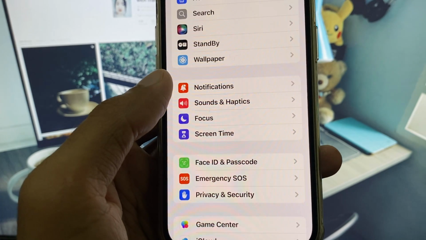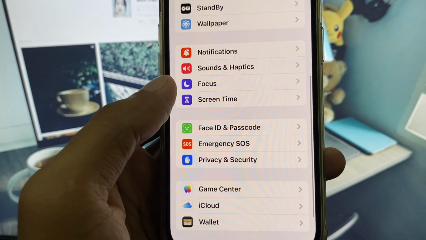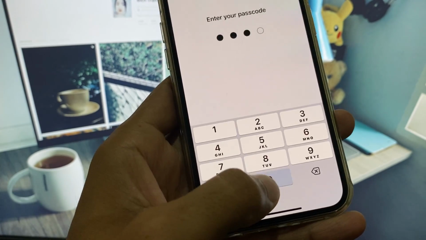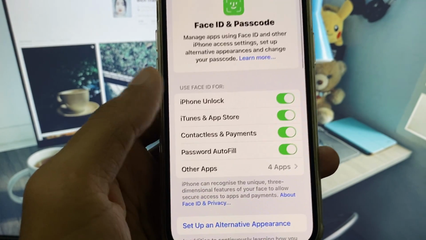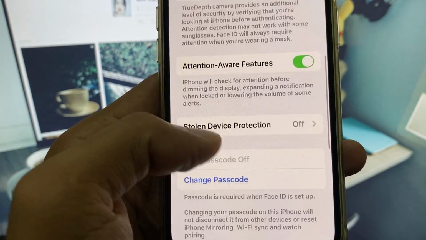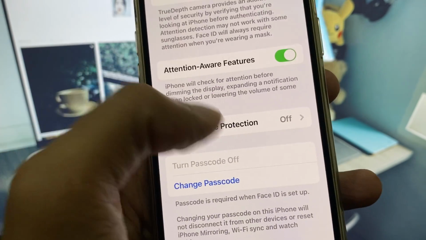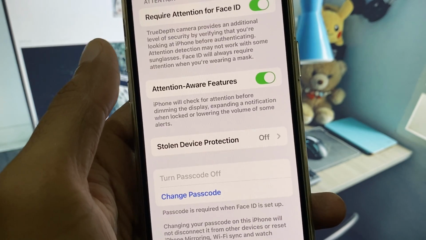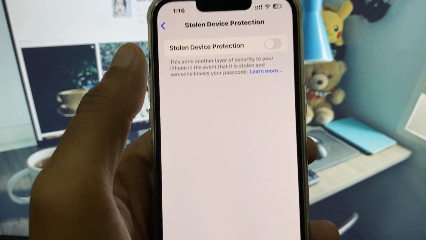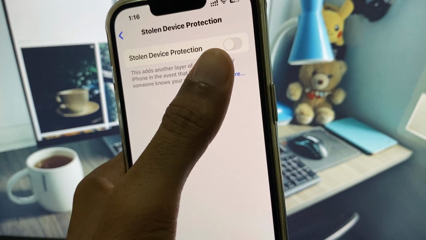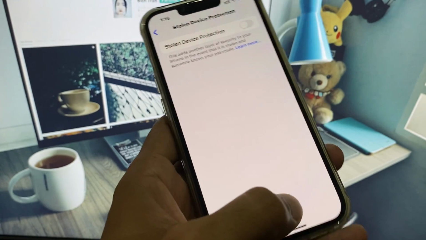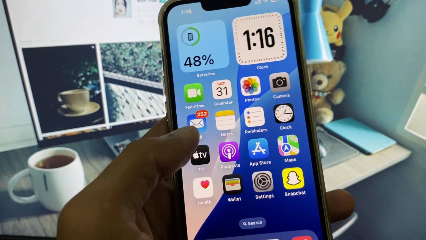So guys, after this scroll down, and from here you will see the option of Face ID and passcode. Here you need to enter your iPhone passcode, and here you will see the option of stolen device protection. First of all guys, you need to turn on your Face ID. If you have turned it off, then you need to click on it, and you can easily turn on and turn off from here. So guys, this is the way to turn off and turn on stolen device protection.